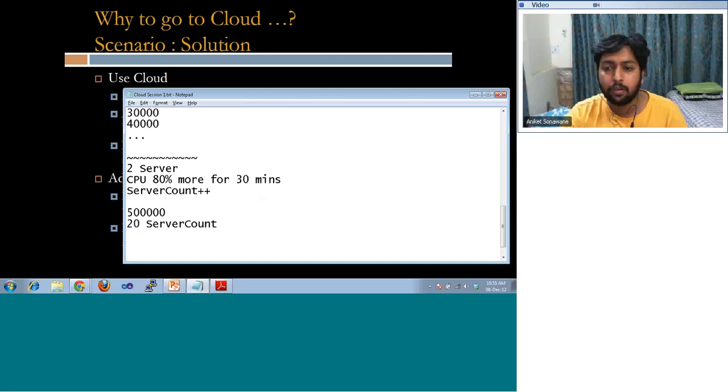Once the saturation point hits, let's say if it is still 5 lakhs visitors, you have a count of 20. You could also give an upper bound: have two servers at any point in time, and for CPU load of more than 30 minutes, server count plus plus until 10 servers or 20 servers, etc. This is the upper bound you set for yourself.